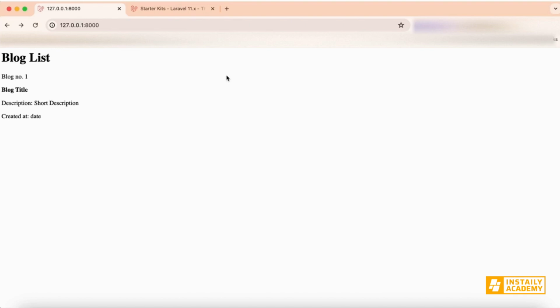Now let us fetch the value from the model and send the values from the controller to this view, and try to repeat this particular code snippet to show the blog.